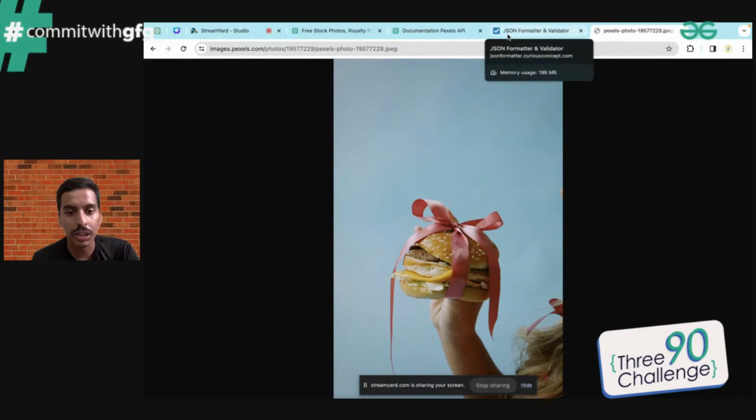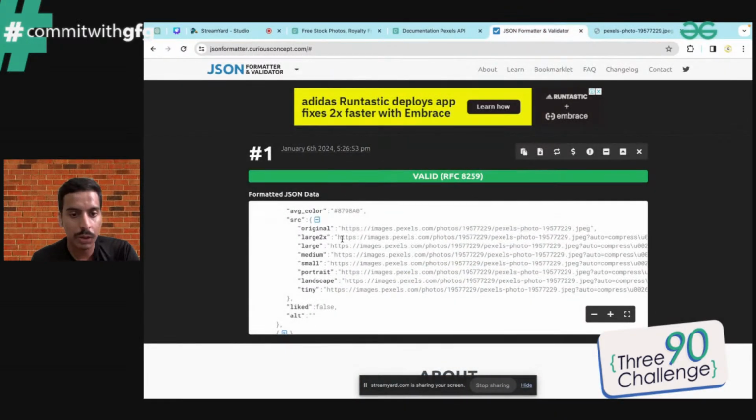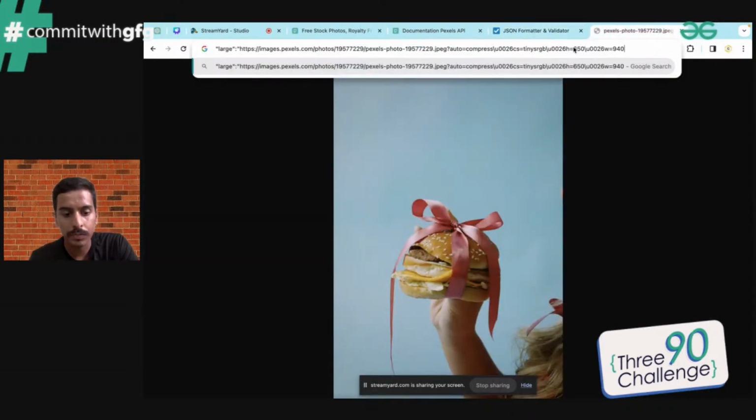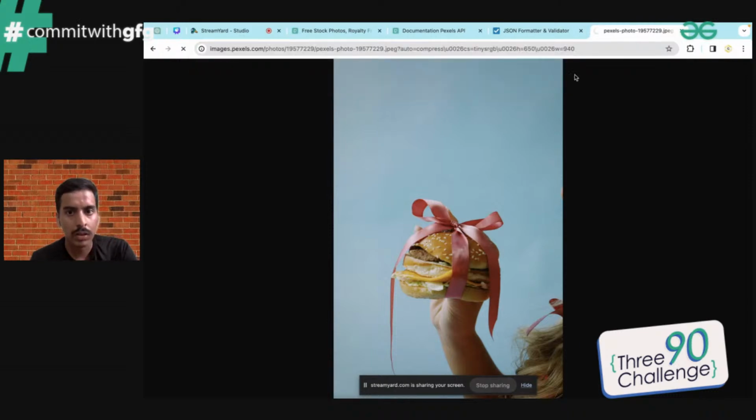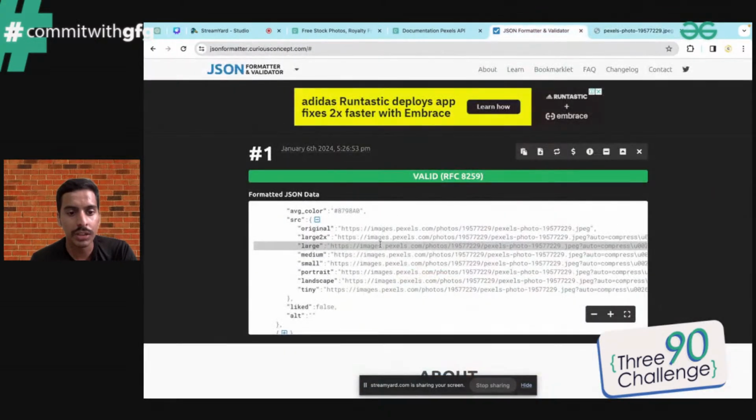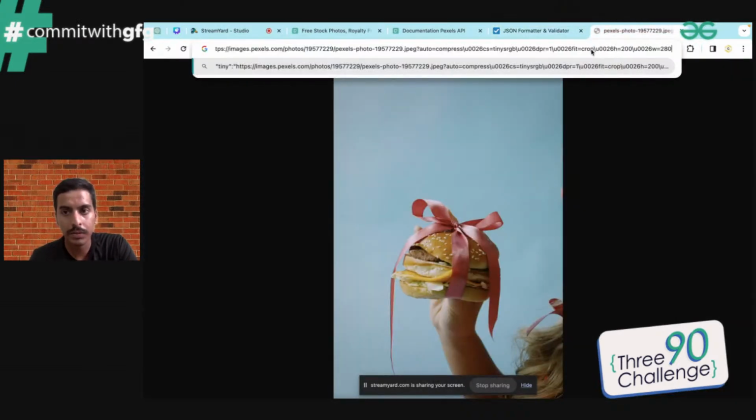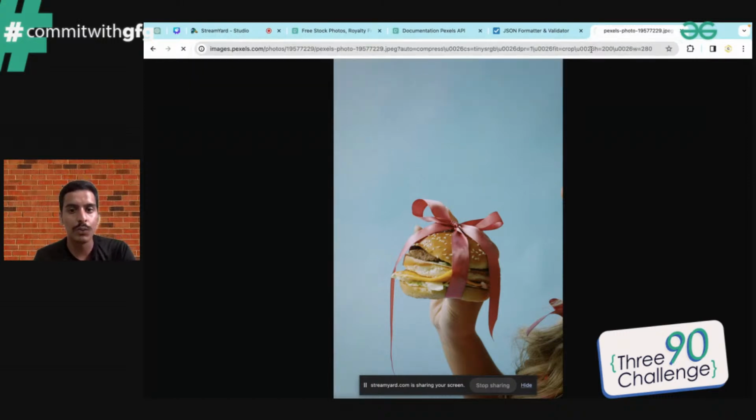This will be the first image. Similarly, this will be the 2x size image. This will be the large size image. So I will copy the large size image. This will be the URL for the large size image. Similarly, there will be the small, tiny, and other size images. We will take a look at those as well. So basically, the response provides us the images in different sizes, and we will use them accordingly as we require.